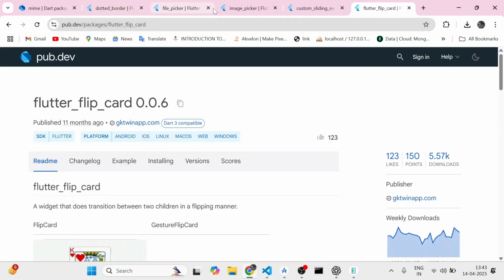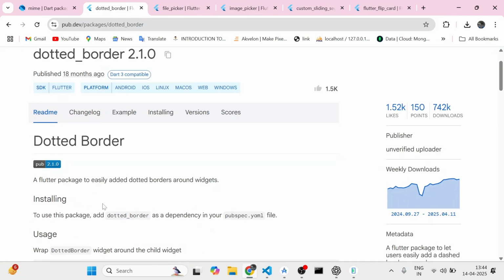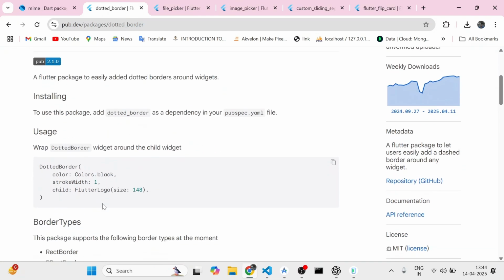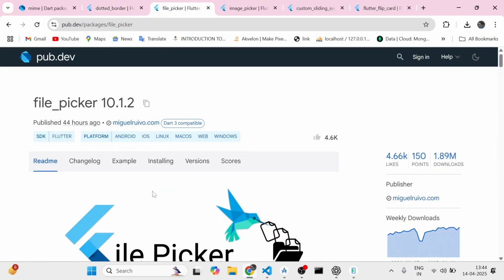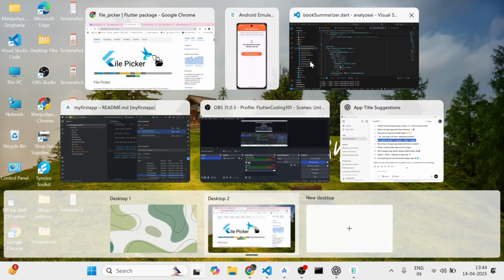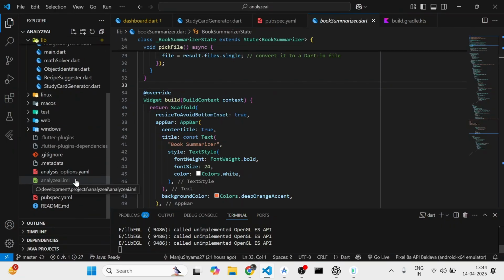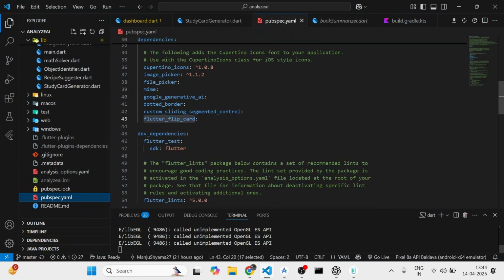So you can see we need to use the dotted border widget for this, and I have also used the file picker. So you need to add these two inside your pubspec.yml. Here in my pubspec.yml, you can see I have added the Flutter flipcard, custom sliding segmented control, dotted border, Google generative AI, mime, file picker, and image picker. All right.